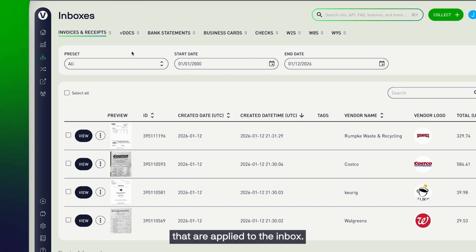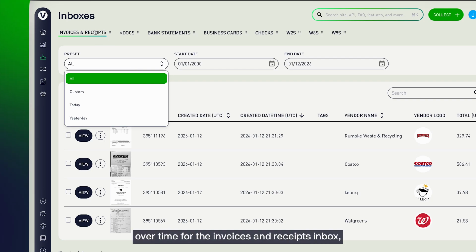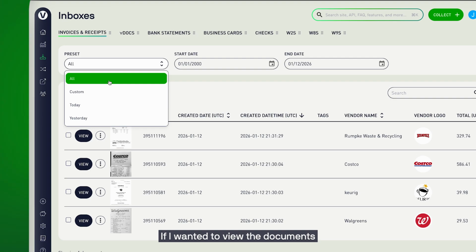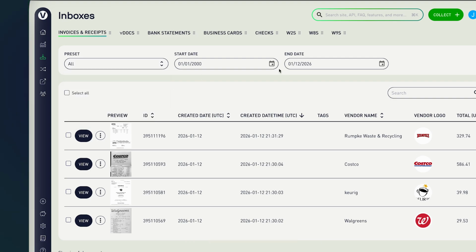Here we can see the filters that are applied to the inbox. The preset is just a date range filter. So for example, if I wanted to view all documents that have been uploaded over time for the invoices and receipts inbox, I can click on all. If I wanted to view the documents that were only uploaded yesterday, I can click on yesterday. Here we can change the start date as well as the end date.